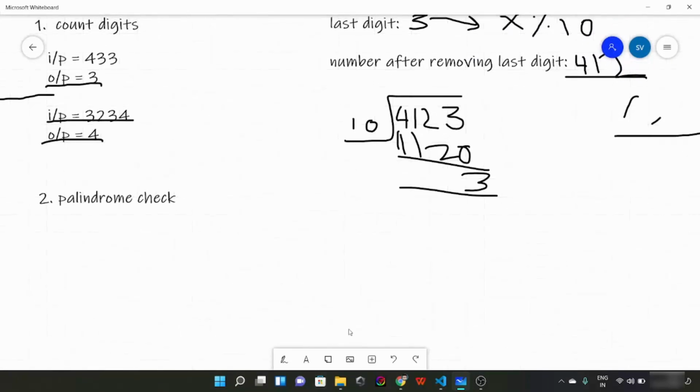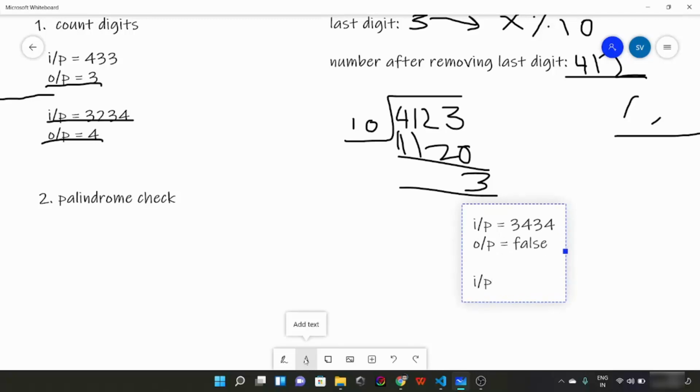Now let's come to palindrome check. Alright, suppose our input somewhere is 3434, then our output is going to be false, and if input is something like 12121, our output is going to be true.